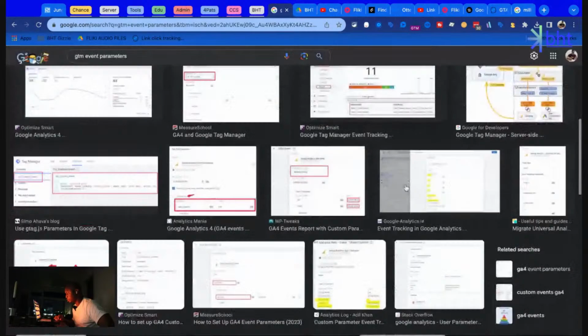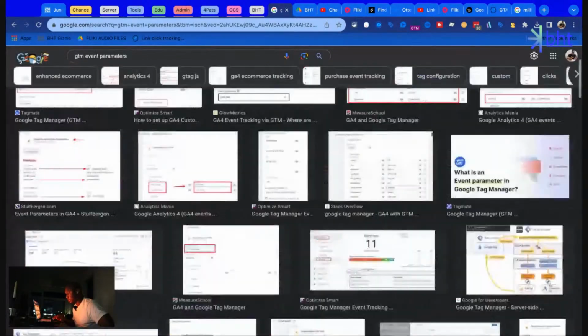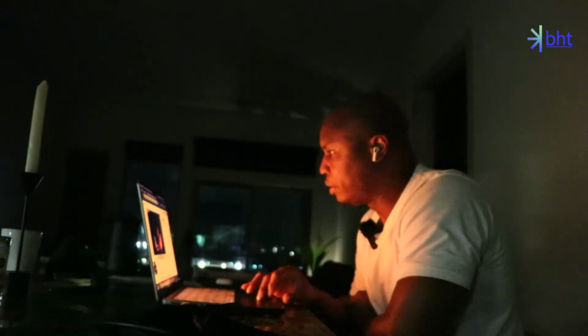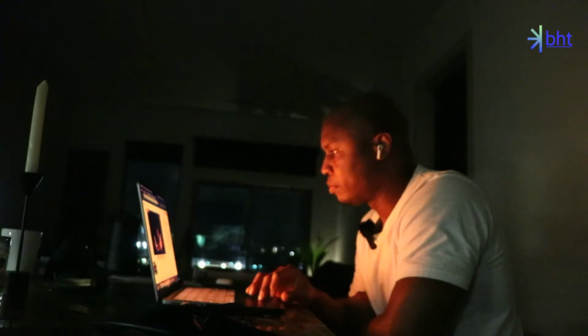A little search looking for graphics related to GTM event parameters. And I'm gonna end it like that, man. It's fun. It's all fun. We're just playing around, trying to enjoy it. Looks like I have some. Yeah, I don't have any. I'll probably run this joint.